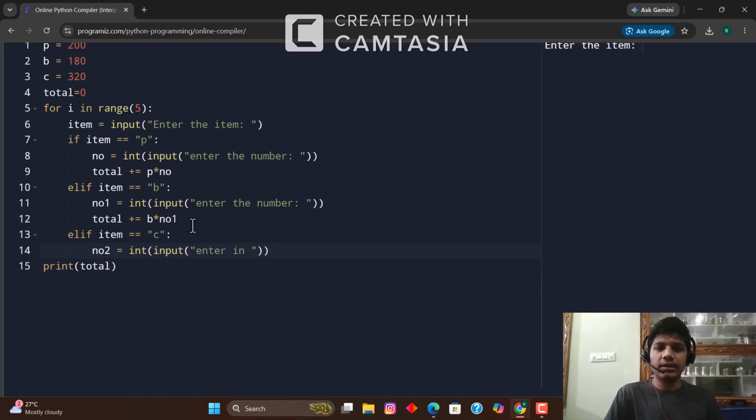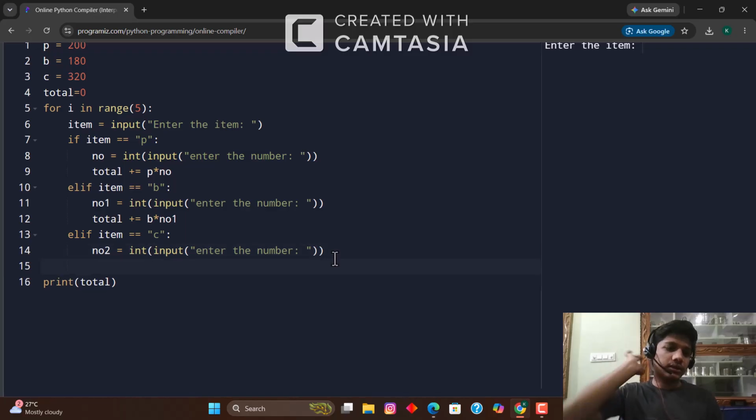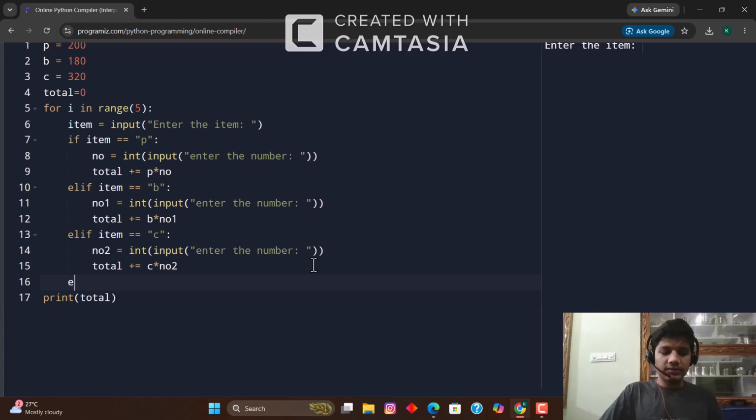I mean, we can buy chicken in kgs, right, not like pieces. So enter the number, okay, same thing, enter the number, and after this we will go with the total. Here the number was in kgs, so c into number 2.